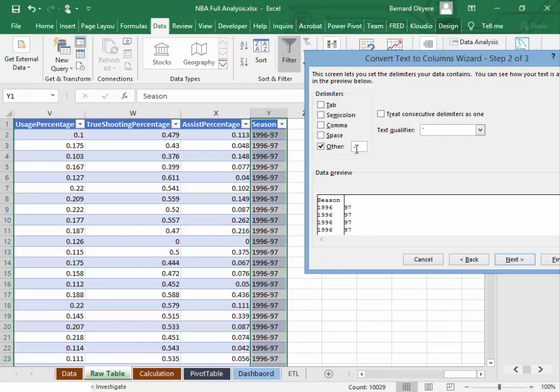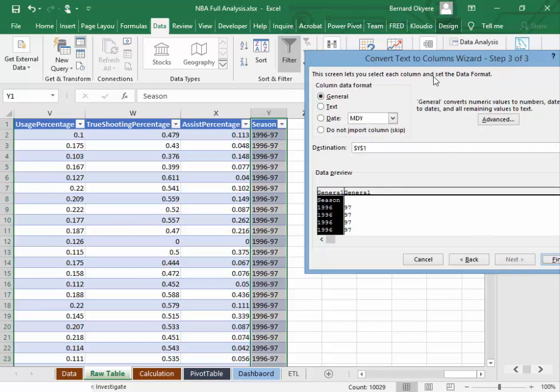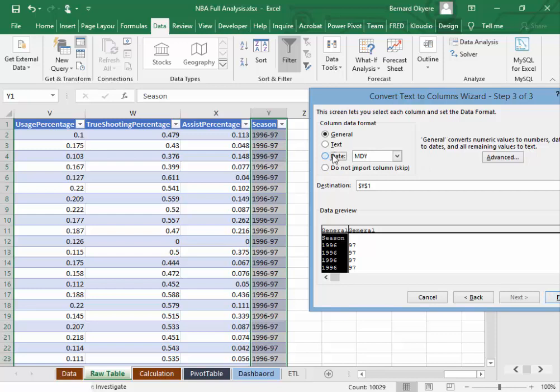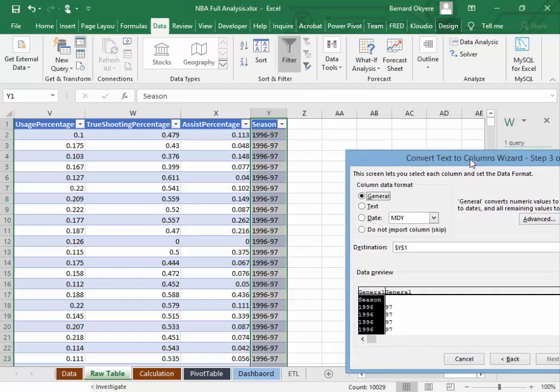Then it splits the full year 1996, which is the start season, from the end season. So 1996, then 97. This is how we want it. And then the next one has to do with the data type. You can actually select the data type here, but we'll do it ourselves after this using a function. The next one is where it goes to.